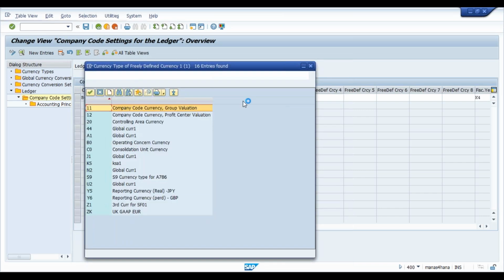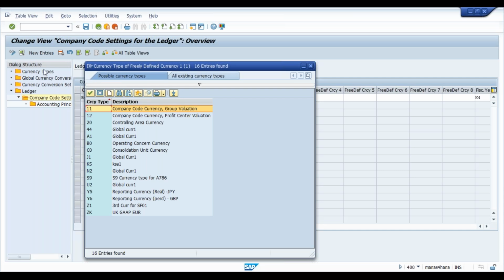Free means I can take up any currencies, I can create a currency here. Generally the standard is 10, 20, 30, 40, 50, 60. Here they have deleted some. 10 is actually company code currency. Other than that, 20 is controlling area, 30 is group currency, like that.